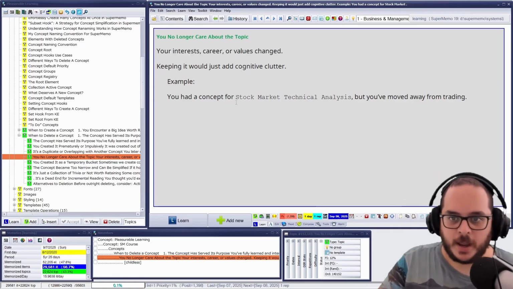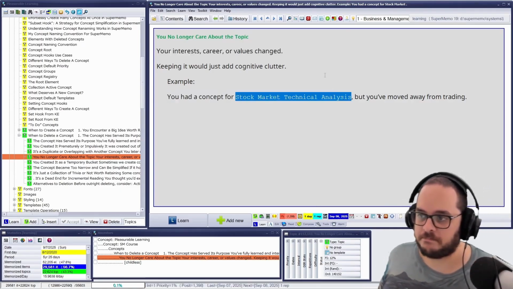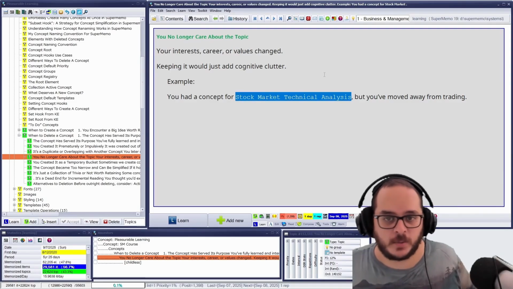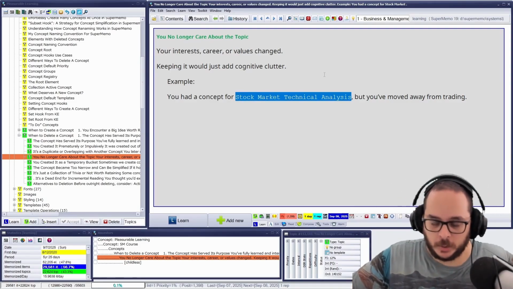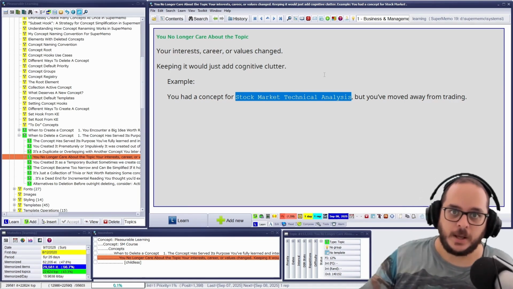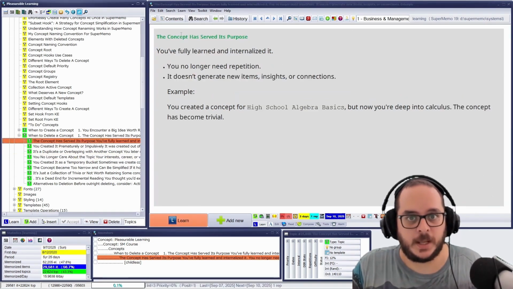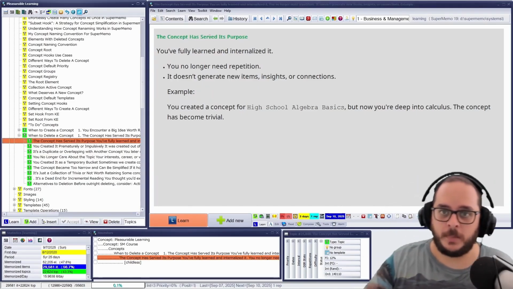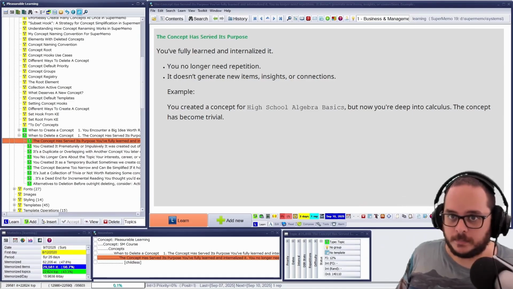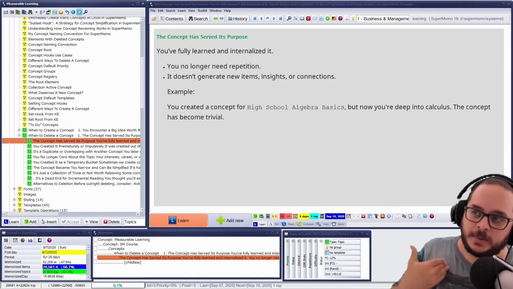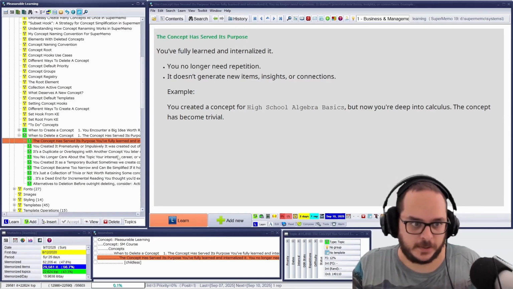So let's say that you have stock market technical analysis, but you have moved away from trading. So perhaps you want to keep what you have, if it's not that much effort, but you're not going to dig further. Therefore, you no longer care about the topic, and that leads to the same thing. The concept has served its purpose, not because it has a dead end, it's because you no longer care. So served in a subjective way would be the case of serve its purpose.